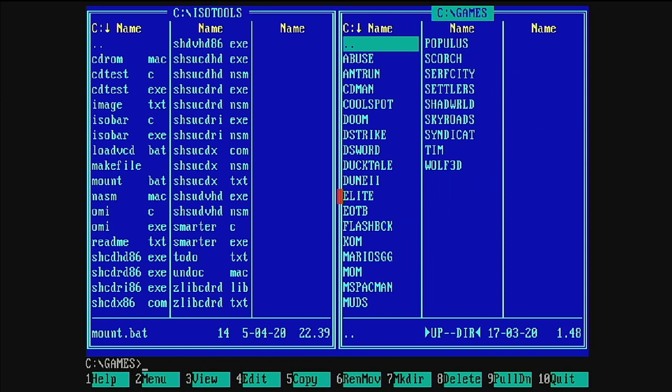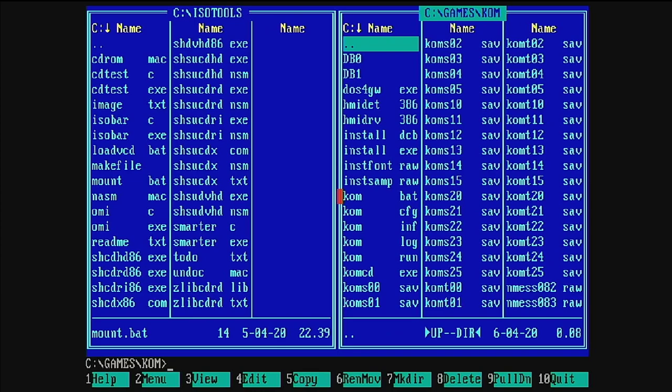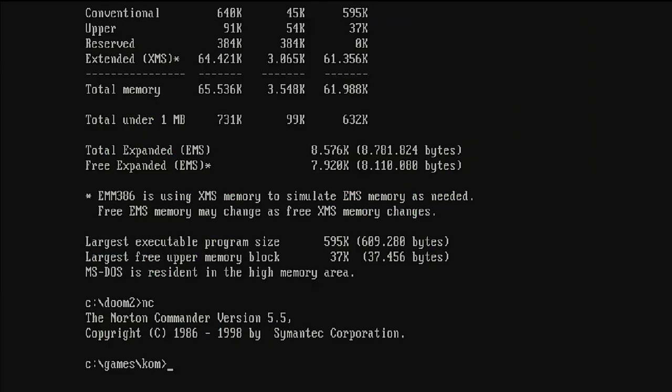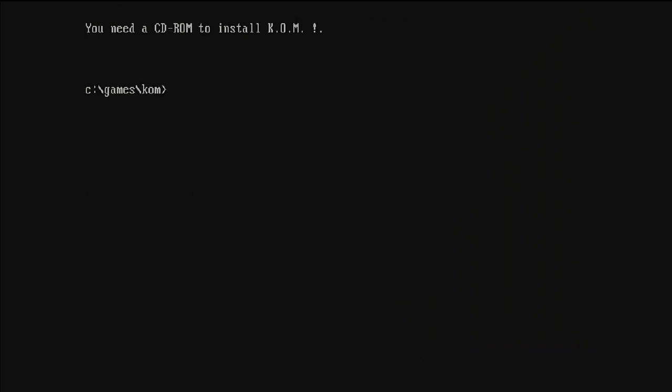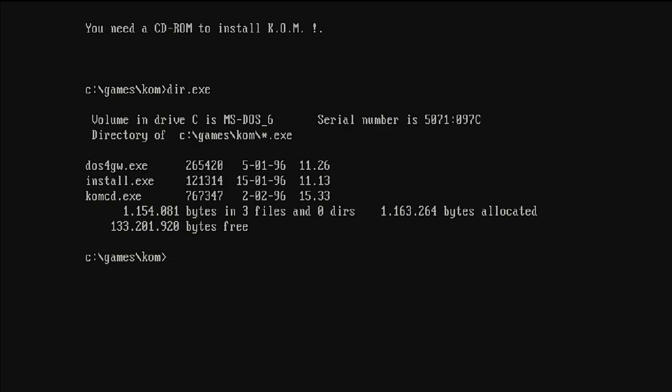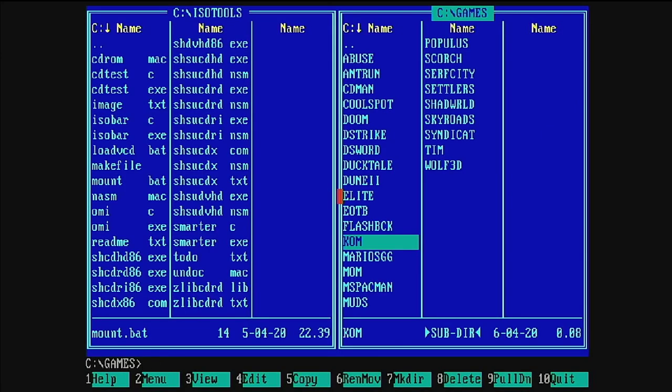Now there are some other games that would be interesting to try here. Kingdom of Magic, pretty sure this wasn't. Let's see what it says. You need a CD-ROM to install. Yeah. I know. But this is one of the games that's a reason to try to emulate a CD.